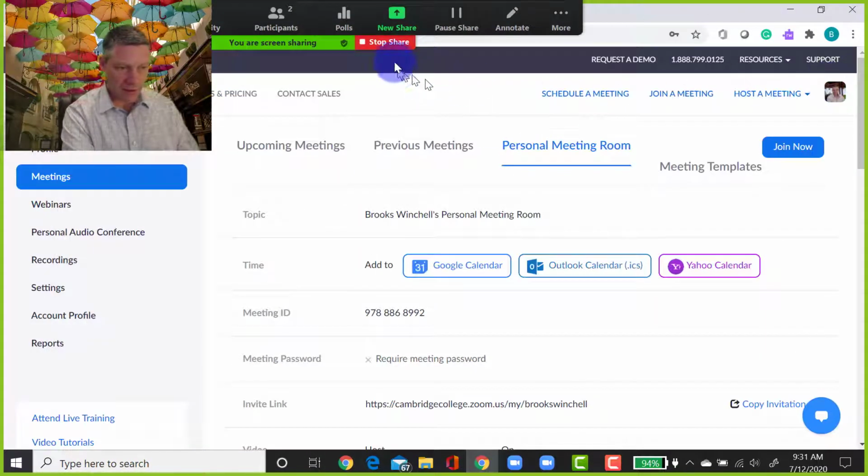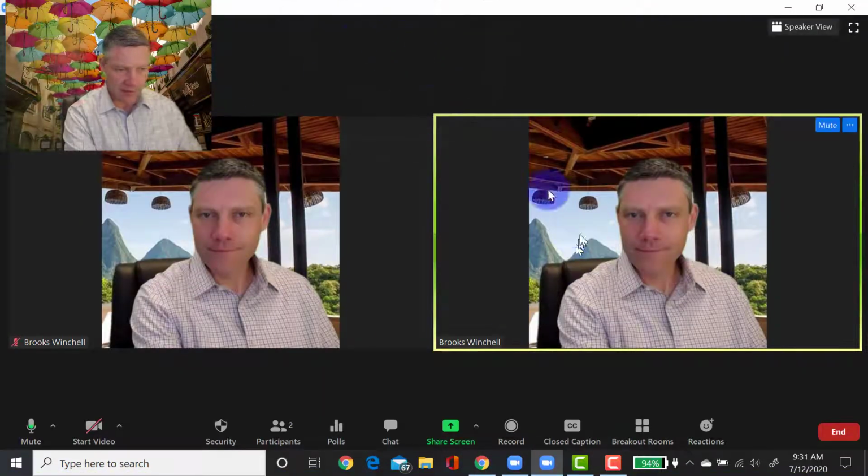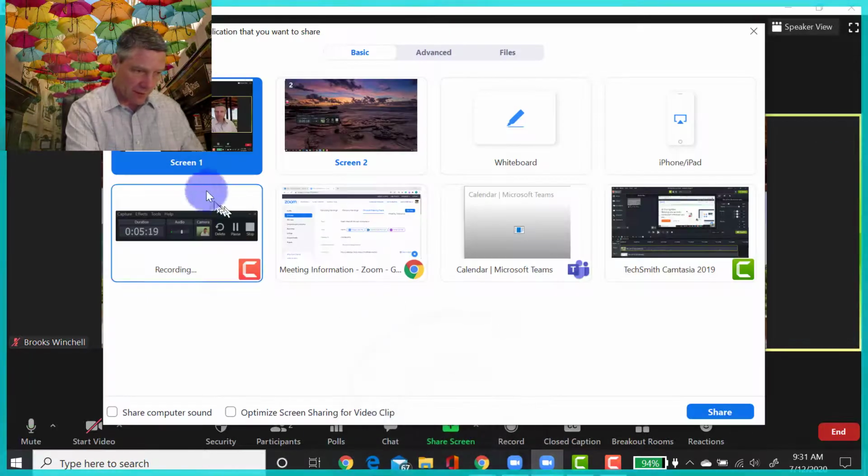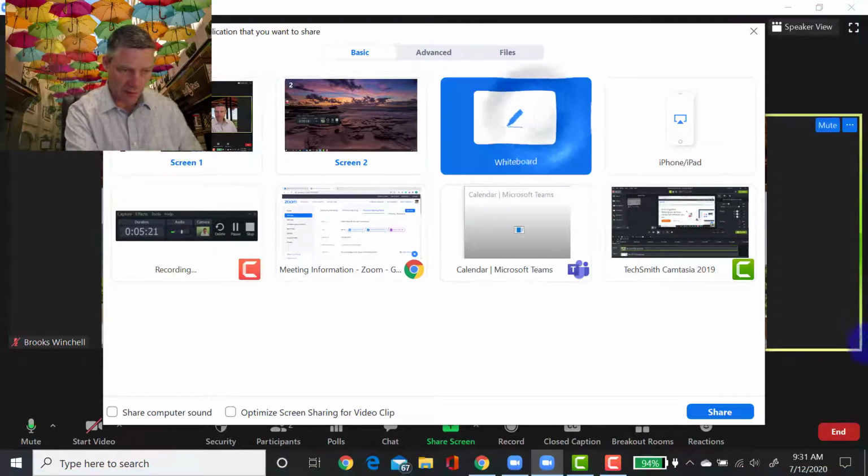When I'm done sharing my screen, I want to click Stop Share, and that stops it. And now we go back to the participant view. We'd be able to see whoever's in the class or in the meeting. You can also share your whiteboard. If you click Share, again, I could choose Whiteboard.